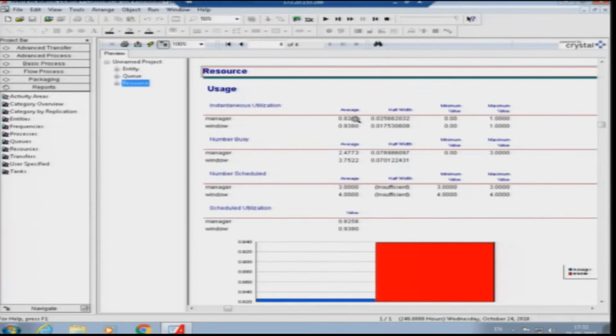When you see the resource utilization, with the 4 windows we have around 0.93 resource utilization and 0.82 for the manager, which is very much similar to the previous case. But the Windows resource utilization has increased from 0.73 to 0.93, but still you can say that this is pretty much okay with the system, because there is some idle time for the window resources.